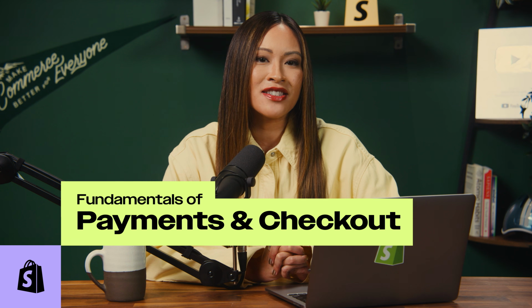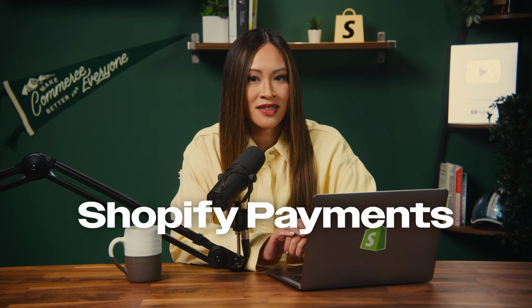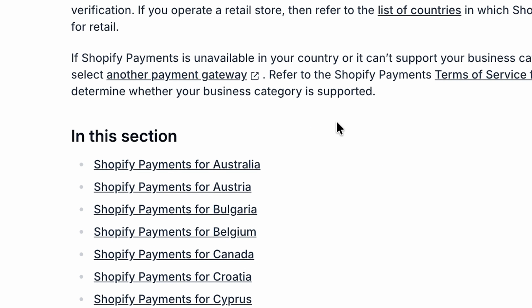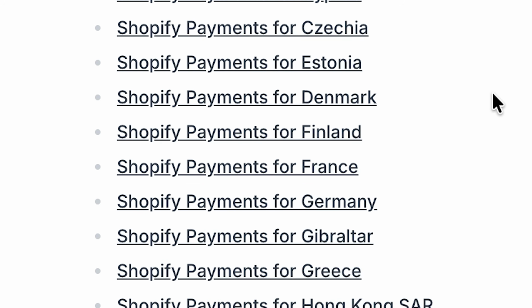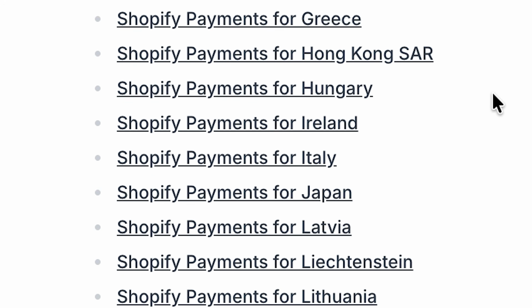First up, payments and checkout fundamentals. Let's talk about getting payments set up so you can get paid. Hands down, the easiest place for most merchants to start is with Shopify Payments. It's built right into Shopify and available in most countries, which means fewer hoops and fewer things to connect.